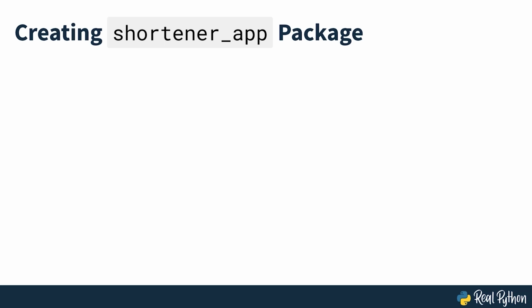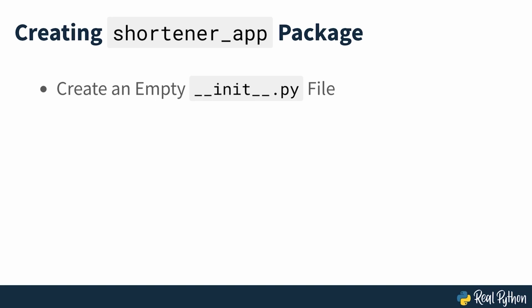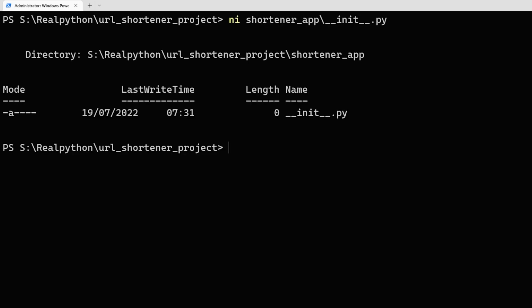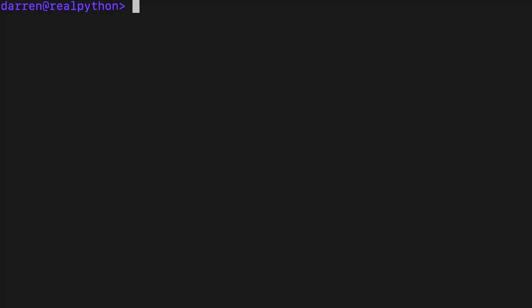Your URL Shortener Python app will be a package named shortener_app that will contain a number of different modules. To use shortener_app as a package, create a dunder-init.py file. Here's how it's done in Windows Terminal. And here's how it's done in a Linux or macOS terminal.